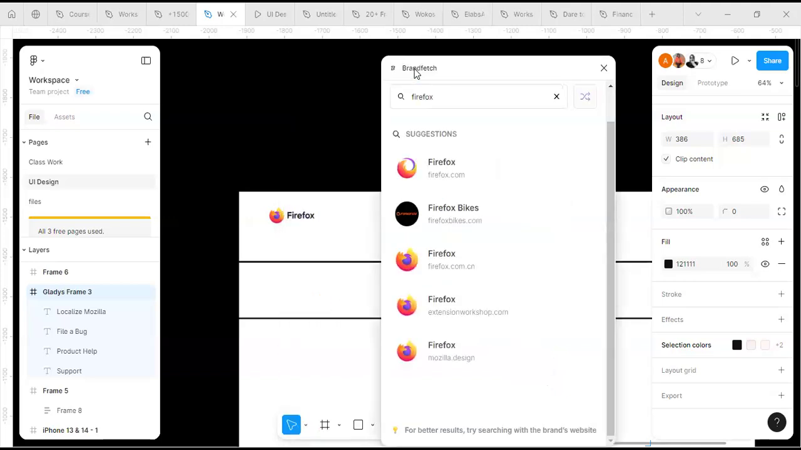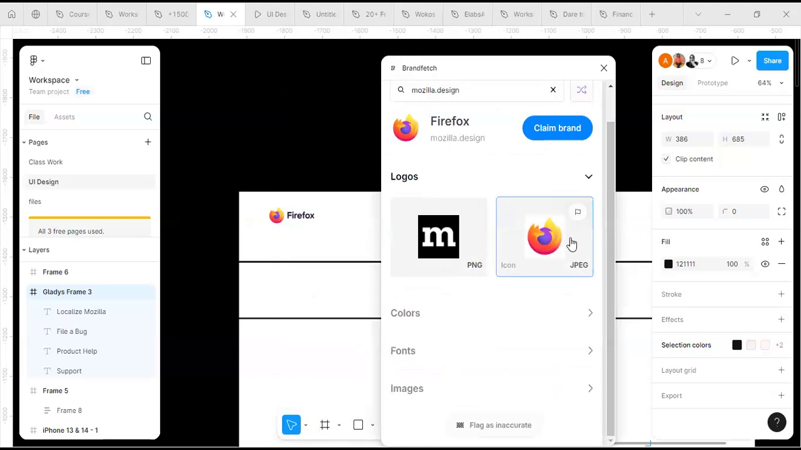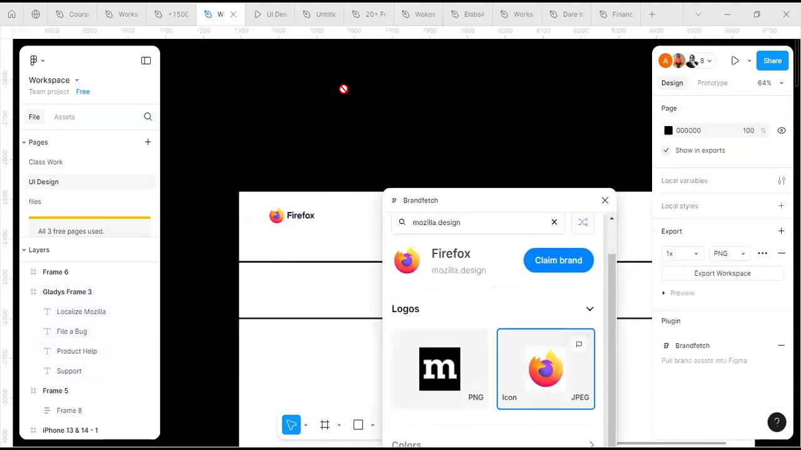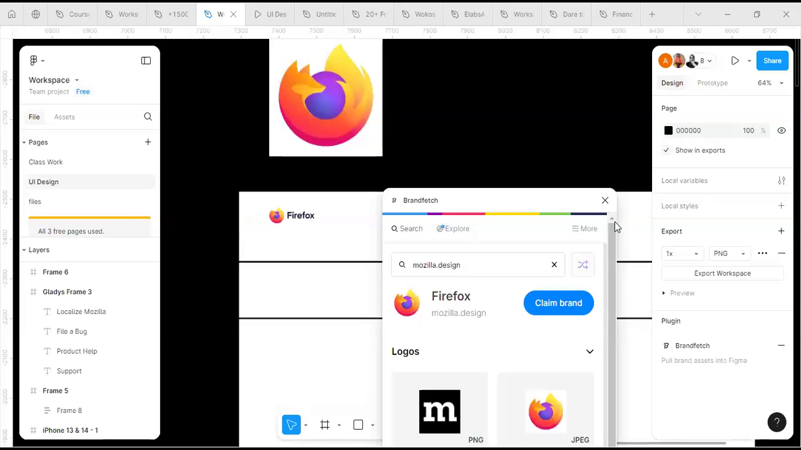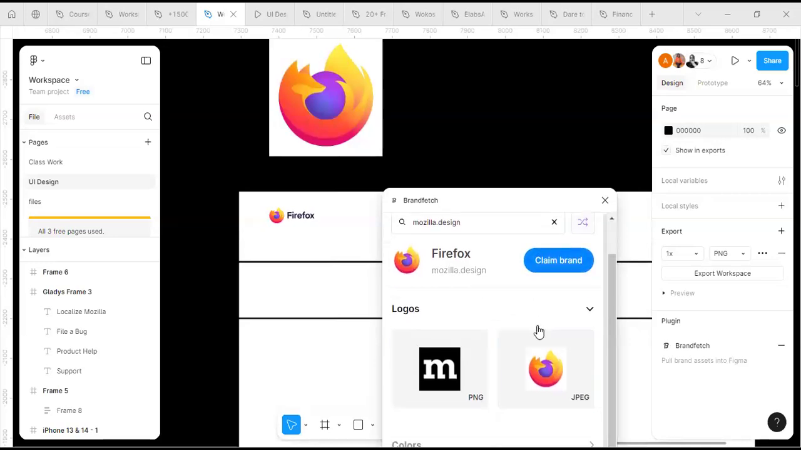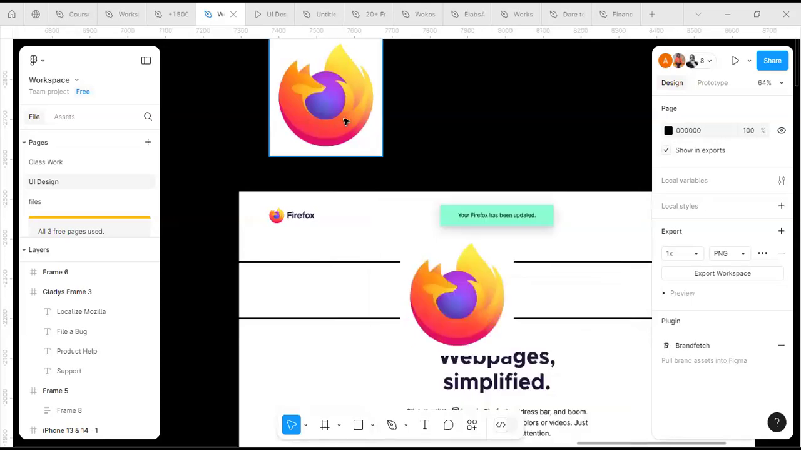Let's see the logo that they have here. As a background, I would have preferred one without a background. Well, I can use this.